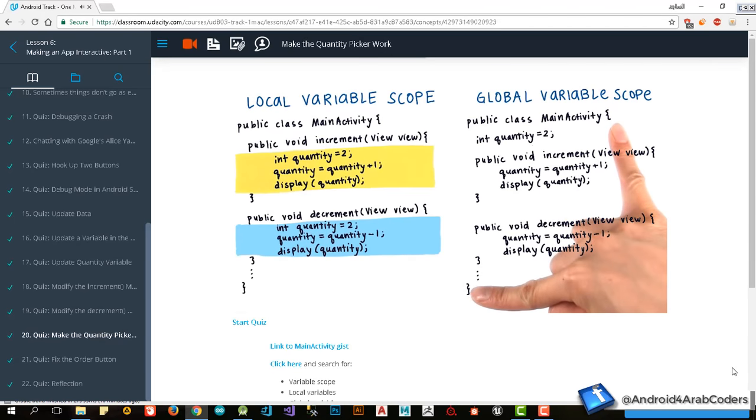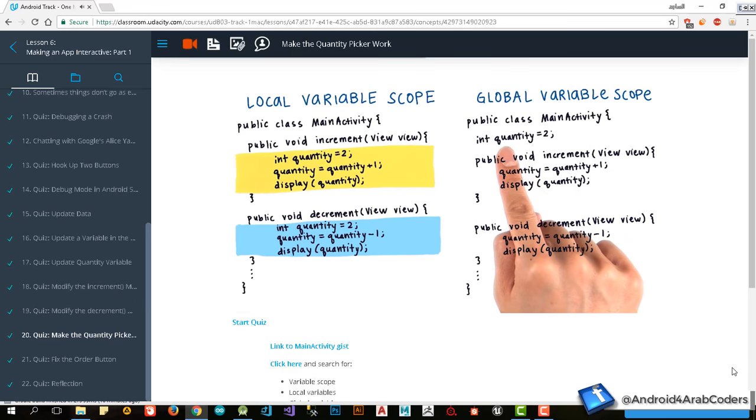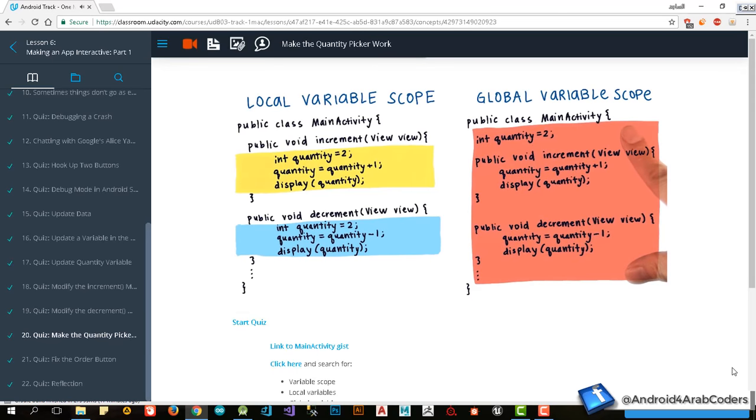So anything inside the main activity will know about the quantity variable. This is the variable scope for this global quantity variable. All the methods and other variables in the main activity can now refer to the quantity and also update it. So the increment method updates the quantity variable and also displays it. And the decrement method also updates the quantity and displays it. And the quantity always refers back to the global variable here.